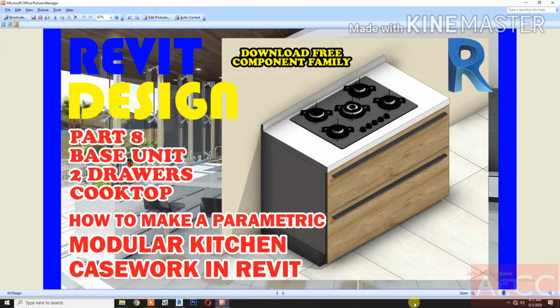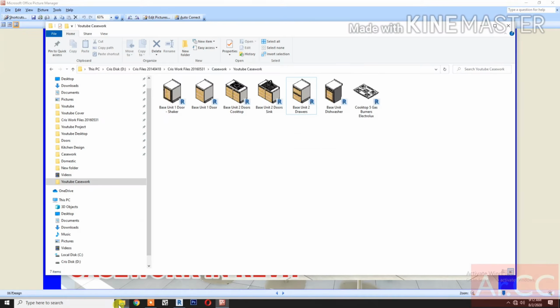How to make a parametric modular kitchen casework in Revit. Part 8, base unit, 2 drawers, cooktop. Let's start. Duplicate base unit, 2 drawers.